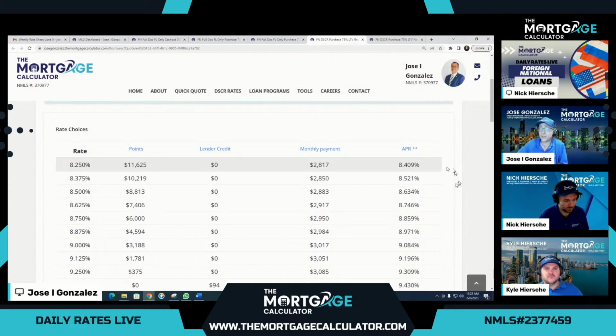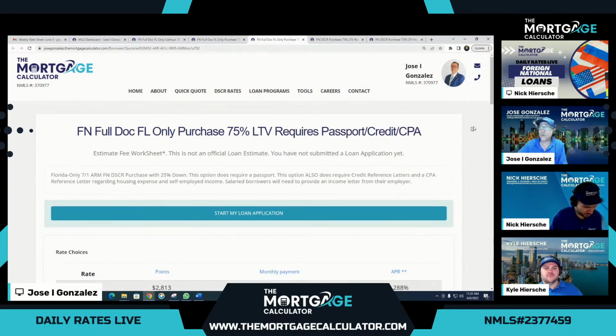You can document the credit in a number of different ways, but you do need two of them. So here you're looking at 9.375. So it's about a 0.5% lower in the rate, but still 75% LTV. And keep in mind, most foreign nationals pay the properties off way before the term of the loan. So at this point, sometimes ease of documentation may be more important to them.